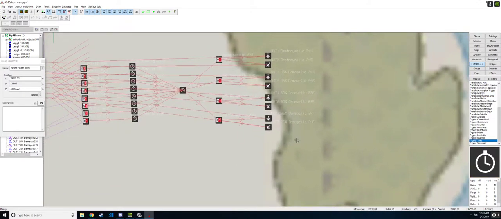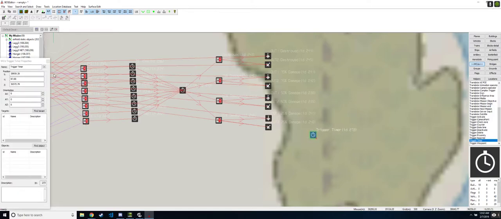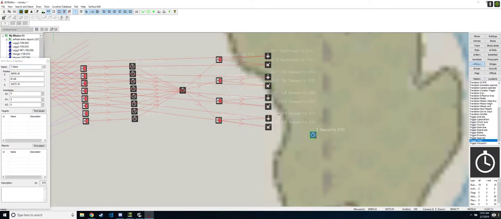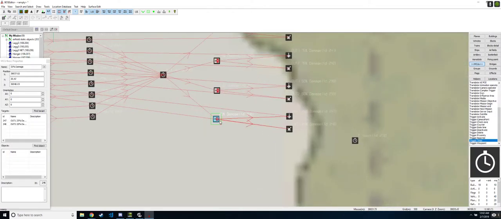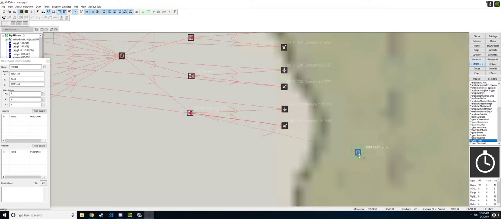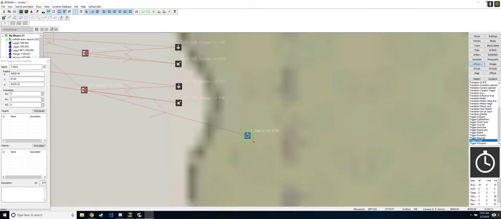So what I'm going to do here is put a little trigger timer. We're going to do 3 seconds. Remember to name all of your objects, or you're going to totally get lost when you're trying to fix stuff. And then from there, I'm going to select this 25% damage one, and say, when this fires off, send a notification to this 3-second timer. Okay, and then from there, translate subtitle.